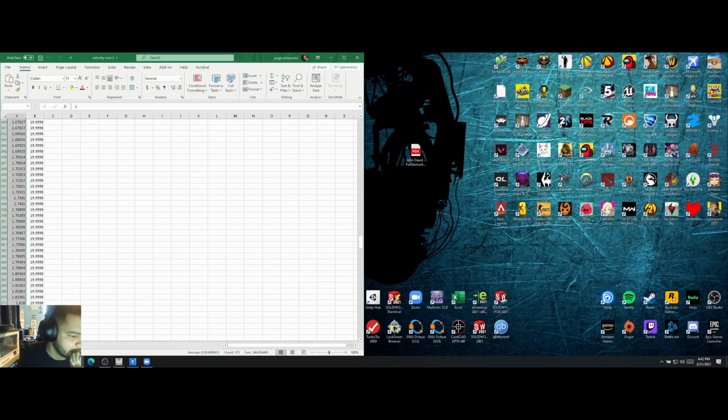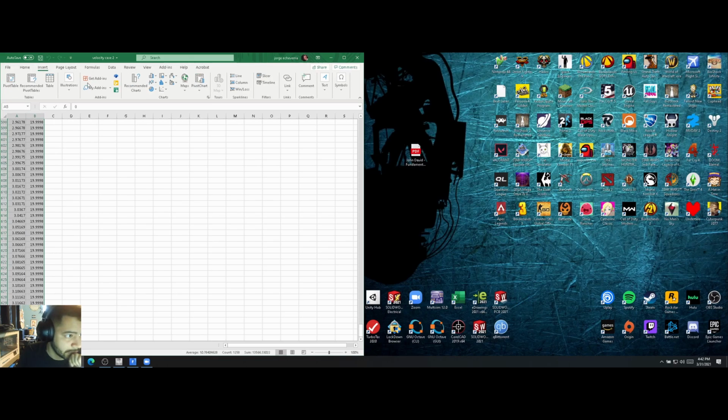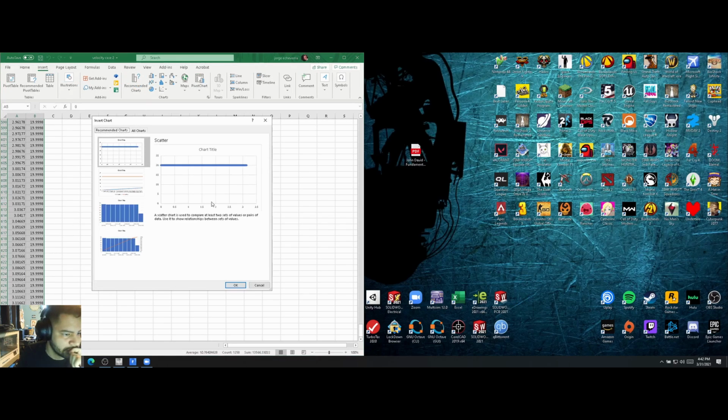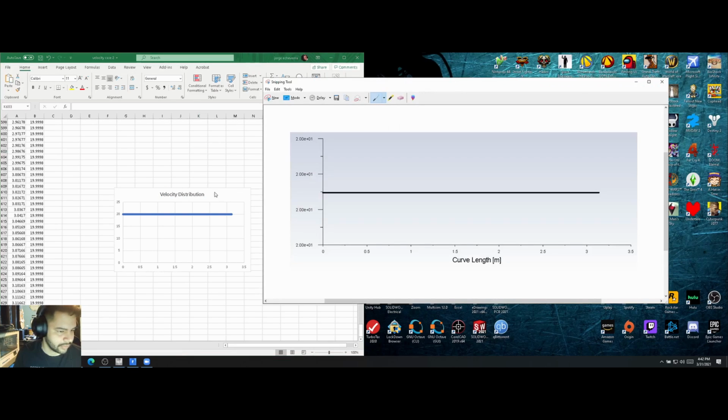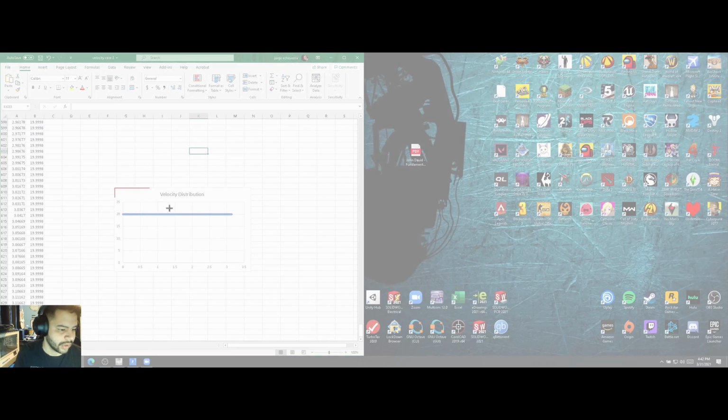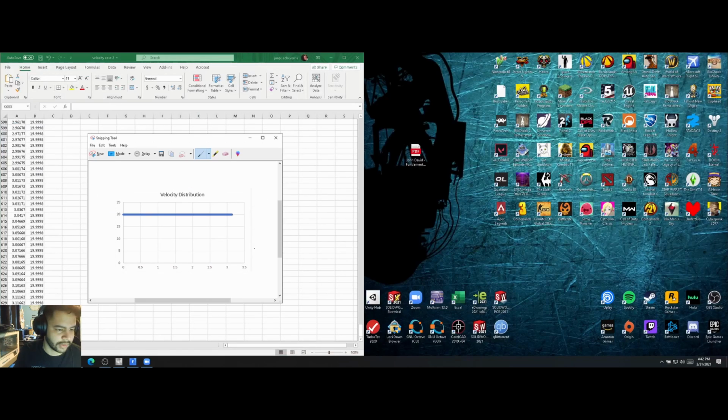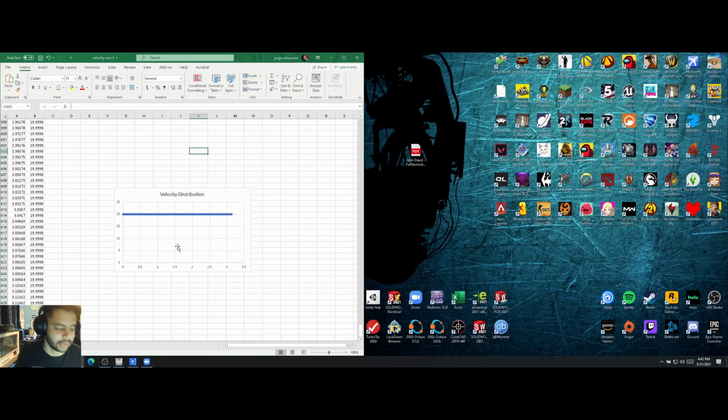We select our data. Now insert charts, and let's change that to velocity distribution. There. I mean, you guys can just right click it and do copy and paste, but I just like to use my tool here.